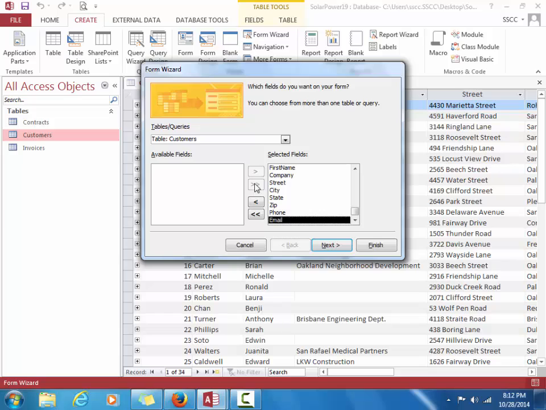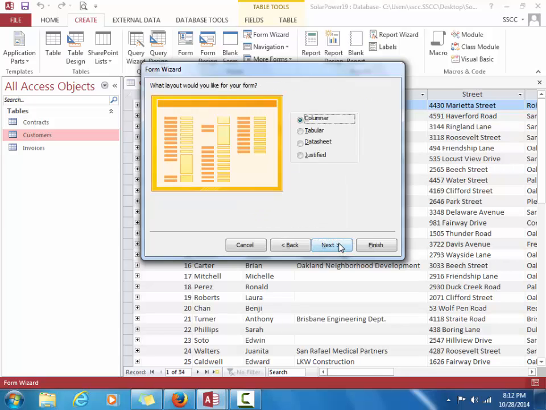Select the phone field over here and send it back. With the phone field selected in the Available Fields box, click the arrow to add it back to the selected fields, but it will go below email that way. It will be added to the end. Click your Next button to display the second Form Wizard.